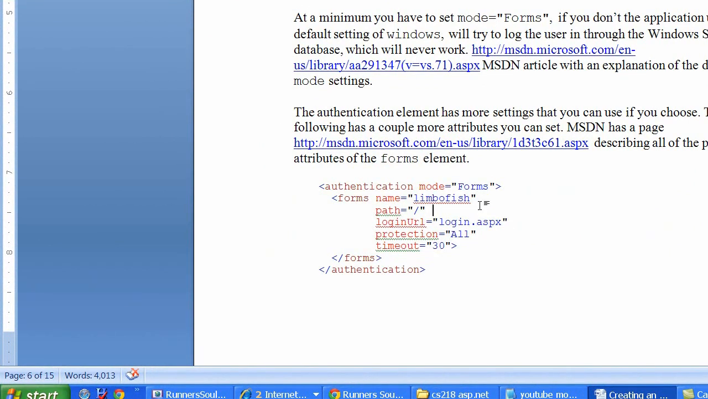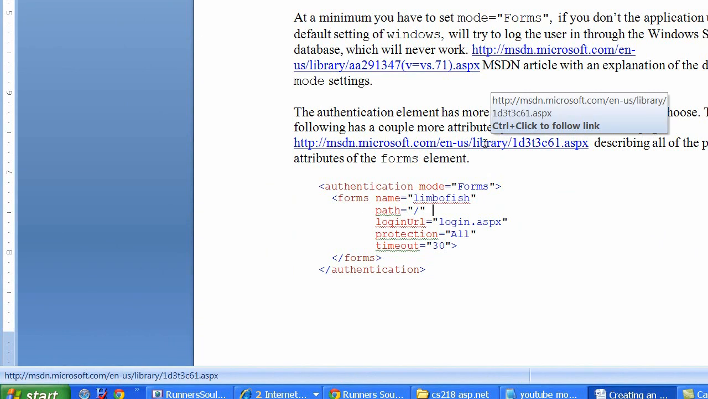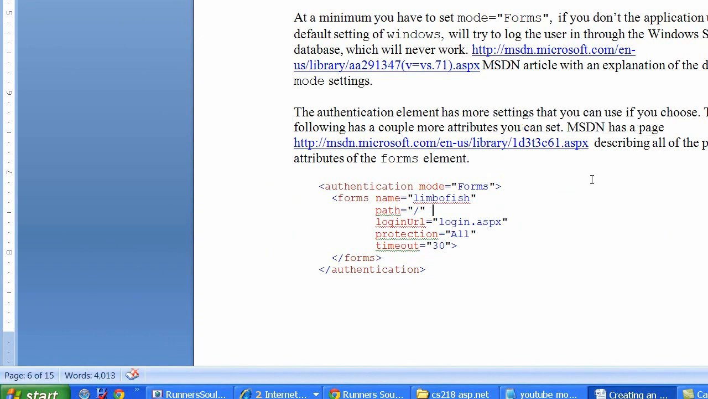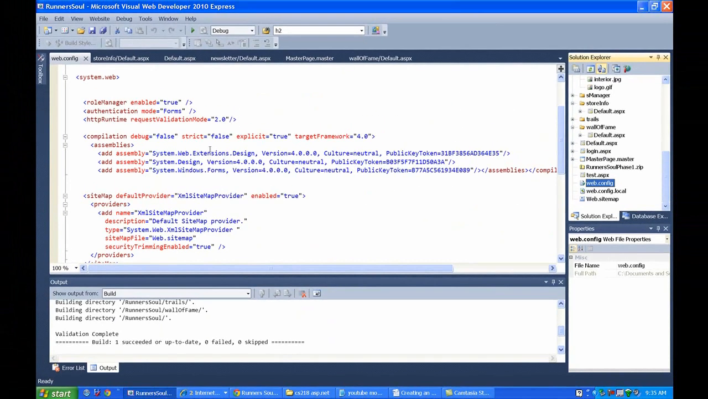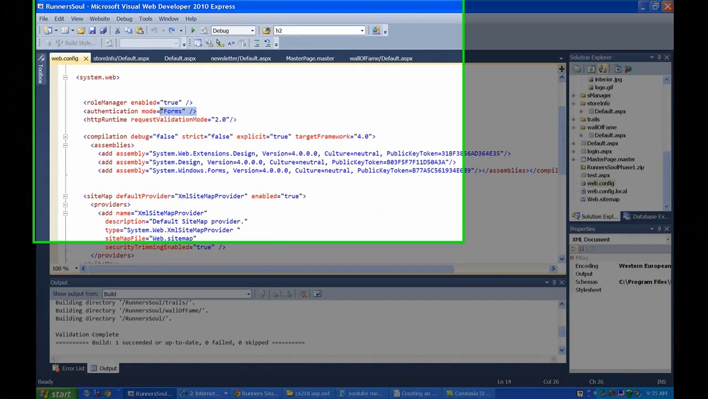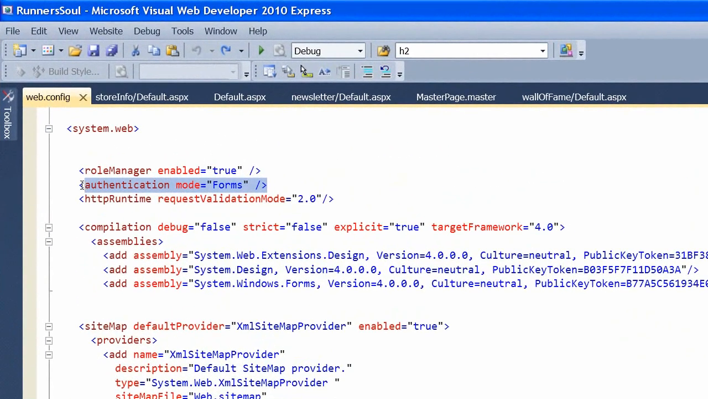So I'm going to copy this from the Word document. And if you want to see what all these parameters do, this document has a link, or you can just go to MSDN and search for web config, and it'll tell you all about all these other parameters. But I'm going to paste this in here. Right now, my authentication mode, you notice it's kind of standalone. Well, I'm sorry, it's in the web config in the system.web section. And it's a standalone tag.